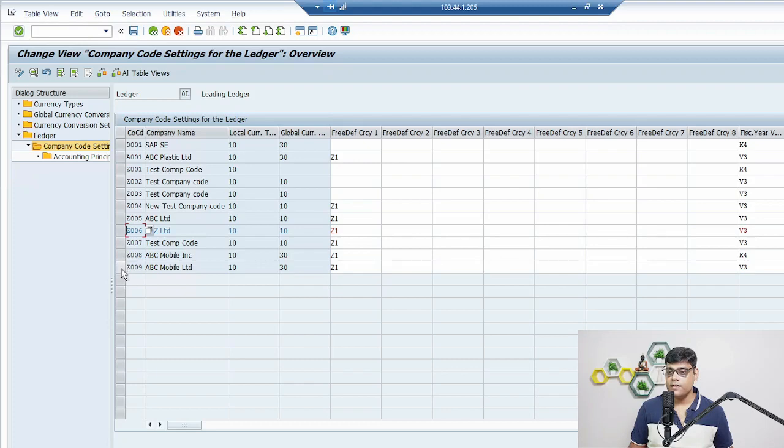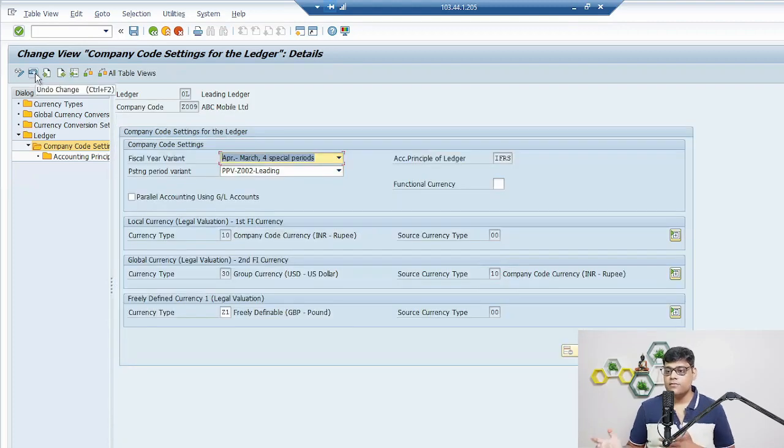For example, let's take this one. Now in this case you can see my settings are different. So in different business processes or different business requirements, we can adopt different currency settings. Now here that 70 is missing, so here my company code currency is there, then my global currency is something different here, and my freely defined currency is there. So as per our need, we can play with these currencies, or we can define multiple options here, which is not possible in ECC.